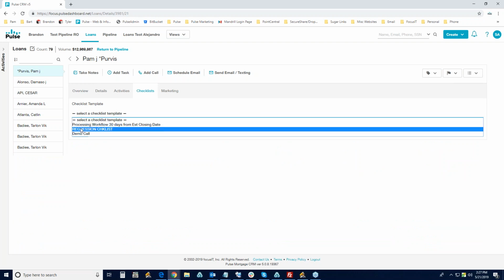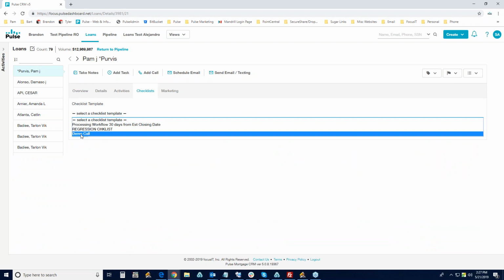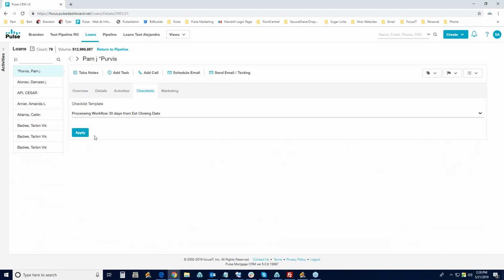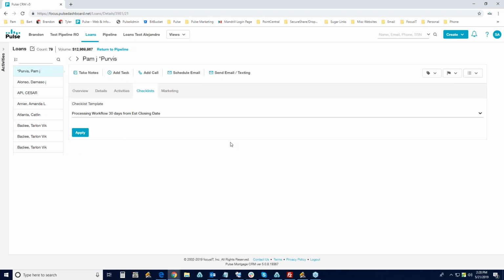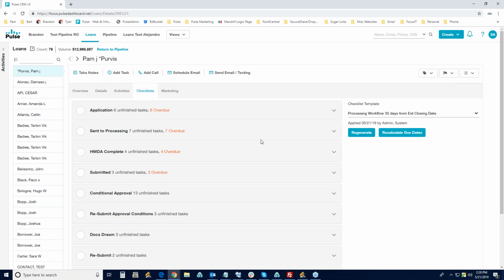So I'm going to come back over here to the checklist tab, and if I click the down arrow, you'll see our default one. You'll also see the demo one that we created together. I'm going to go ahead and apply the default one and click apply and say yes, because I want you to see what it looks like.